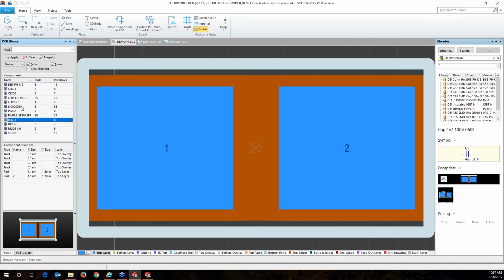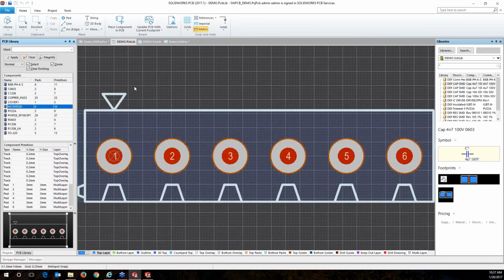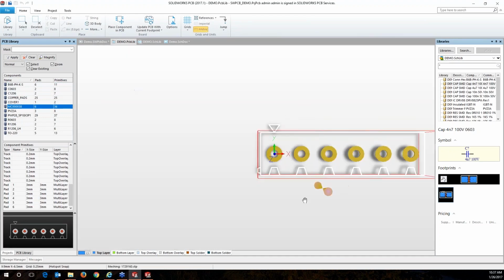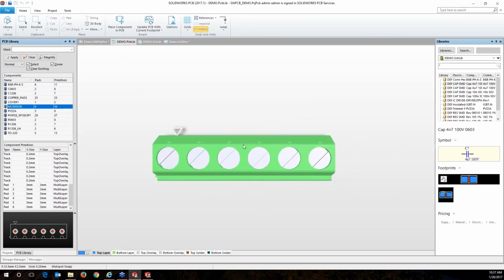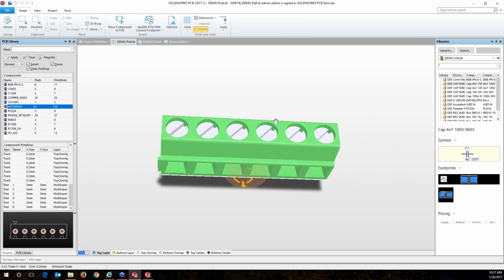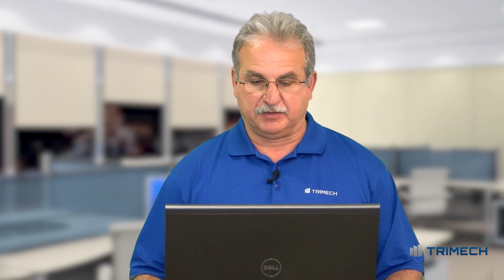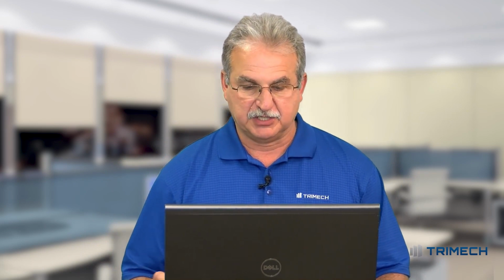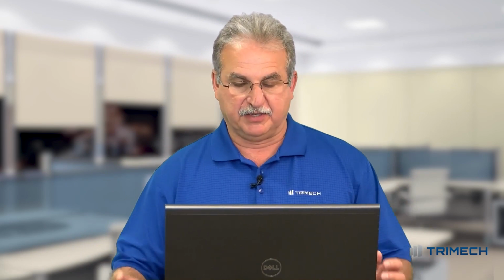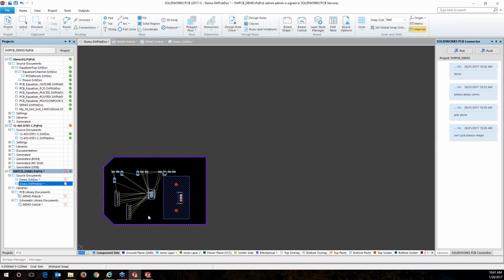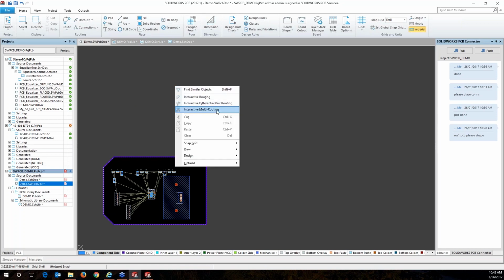And in order to do that, I'm going to open up another design. Okay. So here's a design that we've gone through our placement, we've agreed on it with the mechanical engineers, and now it's time to do some routing and some other work with this design. Okay, routing. Let's talk a little bit about routing. So, interactive router, differential pair router, and a multi-router.